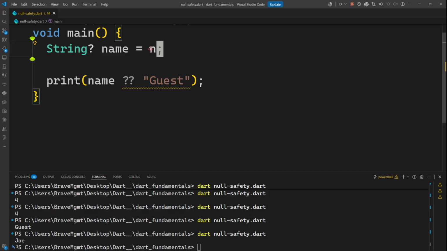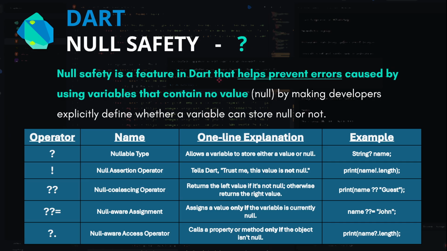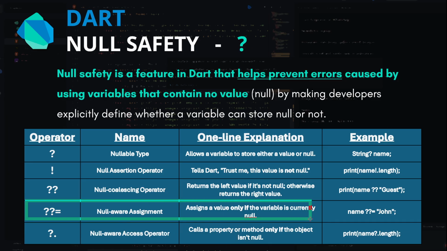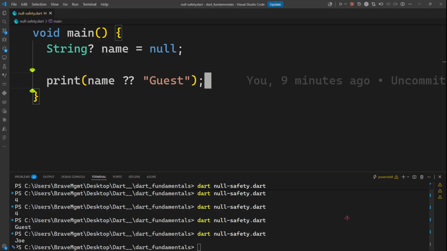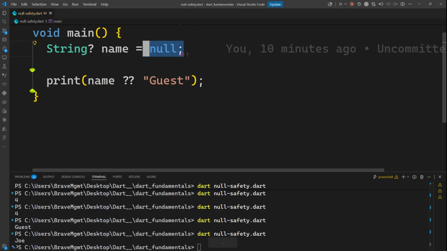But imagine this was null, like we tried initially. Now it's not going to print null, but it's going to print guest. So we have the fourth one, which is the null aware assignment operator. What this does is that it assigns a value only if the variable is currently null. If the variable is null, then just set it to something, right? So you can see right now the variable is null, right?